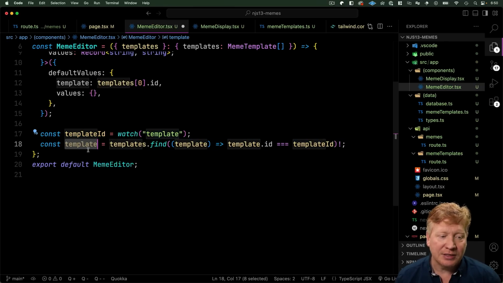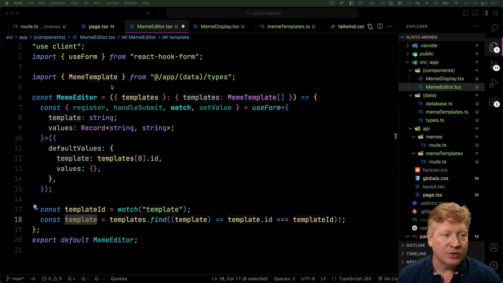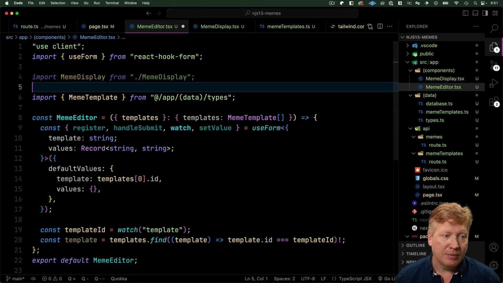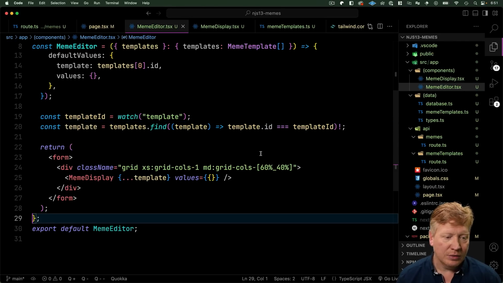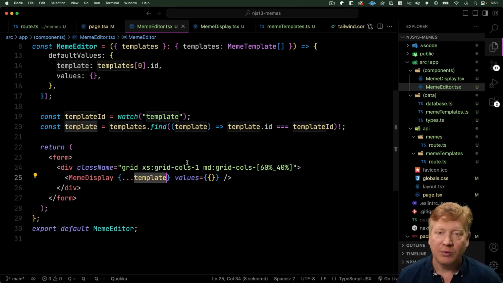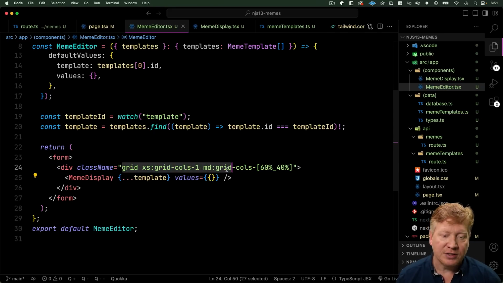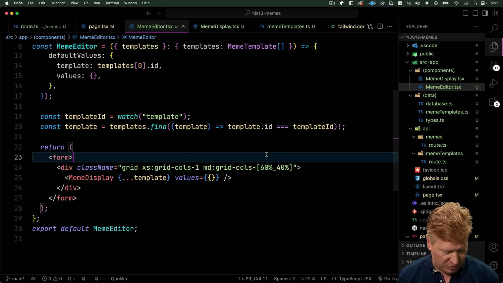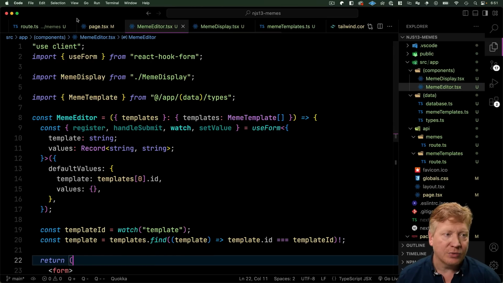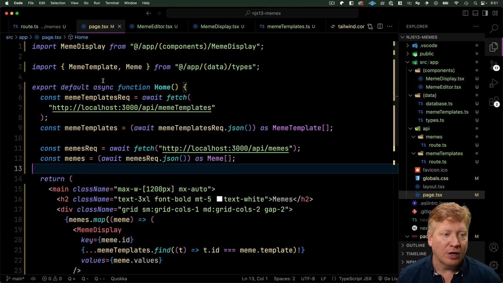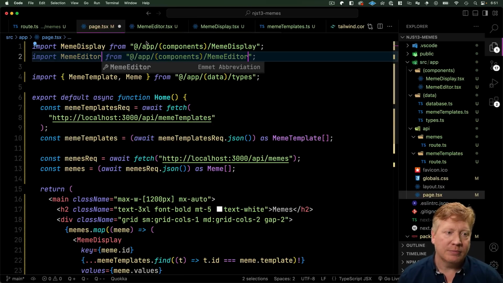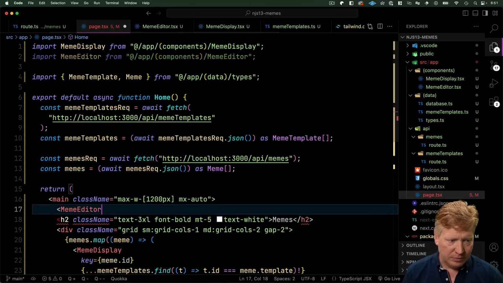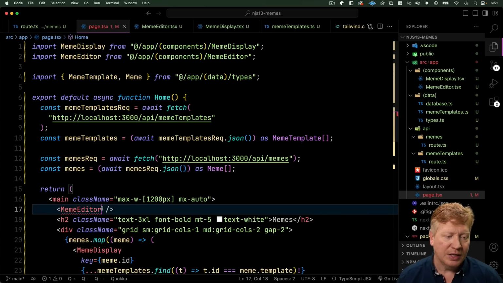And then we'll get from that the template that we want to display. So then we can use the meme display to display that. So let's go grab meme display. And then inside of a form tag, we will use our meme display on the template that we have selected. So we're going to put that inside of a 2-column grid with a 60/40 layout. Should look nice. Let's give it a try. So we're going to go over to our page.tsx, bring in our meme editor, and then invoke it. But we need to give it the templates.